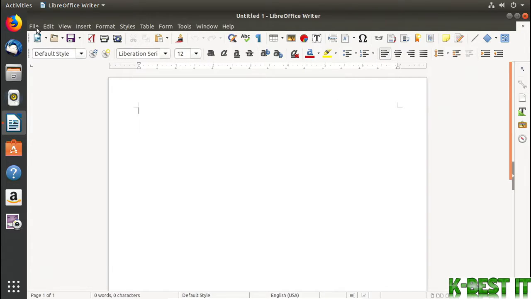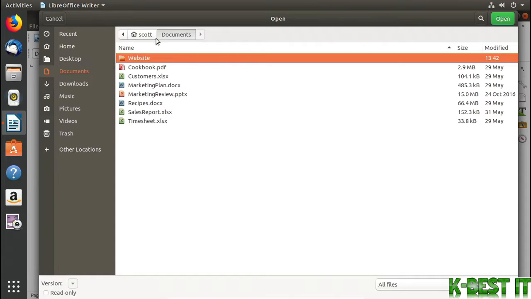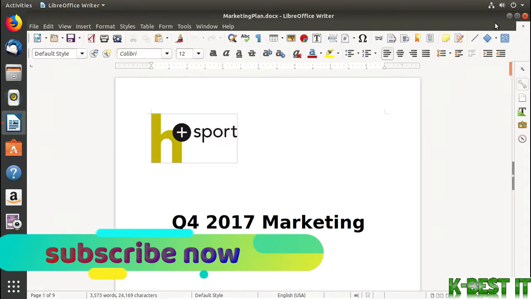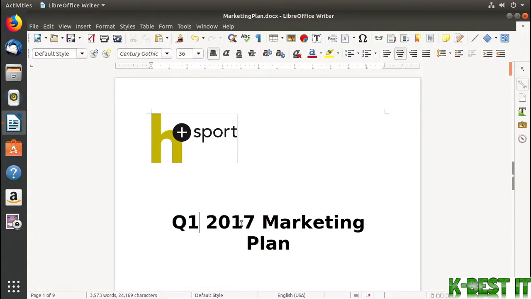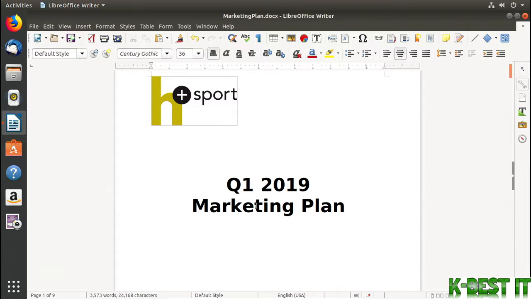I'll open up a document from my exercise files by clicking File, Open. Then I'll navigate to my Documents folder, and I'll open up this marketing plan document. I'll select the file and choose Open. I'll interact with the document a little bit and make some changes. Let's update the date here and change the color of this text. It's for marketing after all, so it should be eye-catching, right?